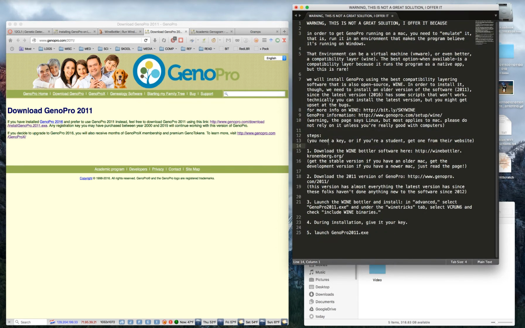Now, usually you probably should get a key. You can actually get a student key that will give you, I think, 6 months or something like that. But if not, you can always run it in trial mode at least, so you can see if it runs. So step 1 is, of course, to download the WineBottler. Step 2 is to download, and here's the point, the 2011 version of GenoPro. That's because this is the version that I know works well. Not only that, but honestly, GenoPro hasn't really done much with their software since 2012. So believe it or not, the 2011 version's already got almost everything that you will need. There's really very little beyond that you'll need.